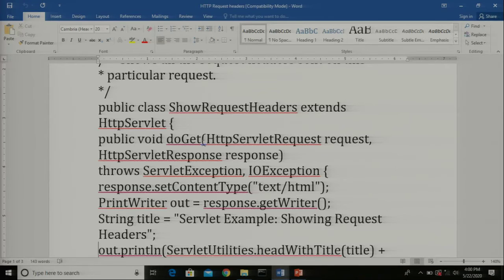Then we have a service method of that particular servlet, that is doGet. If they are using the get method, then the doGet call will get activated. If it is post, then it will be doPost in that case. It requires two parameters, one is the request object and one is the response object, and it may throw a ServletException, and it may also throw an IOException in case of input output. This we have already gone through.